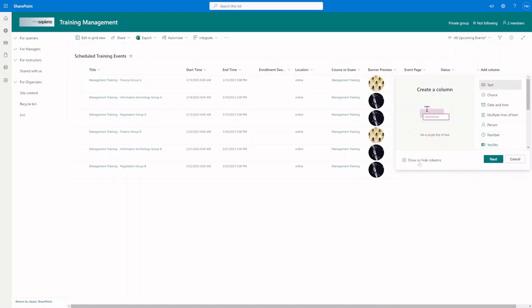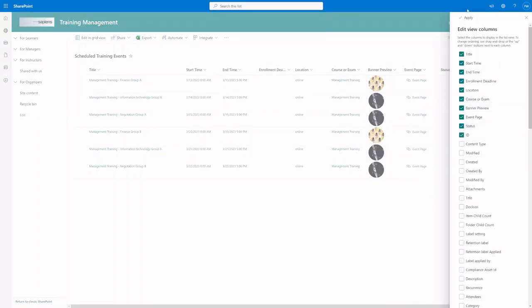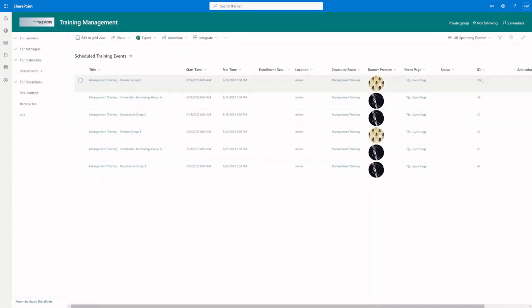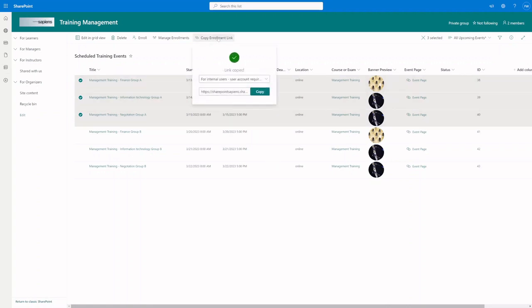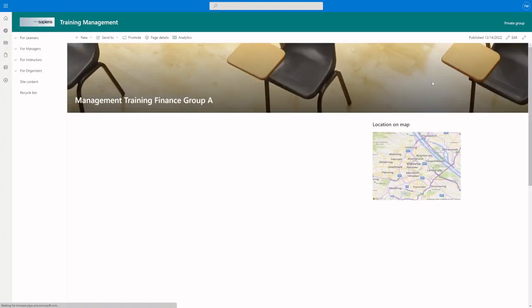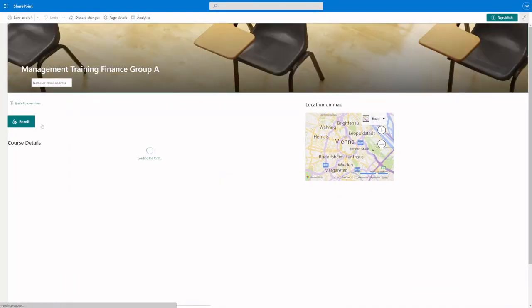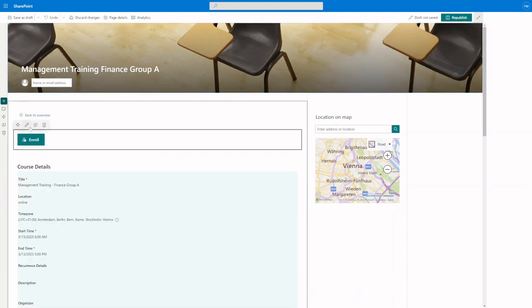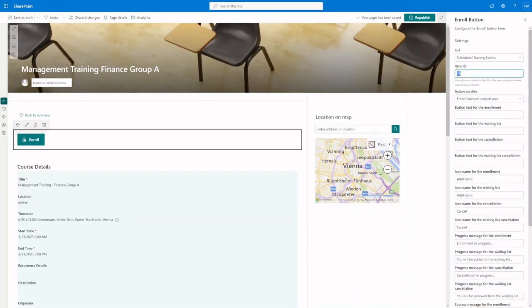First, let's maybe add a new column or show a column in here to see what IDs the events have. So we have 38, 39, and 40. And if we select all of the events in group A, we can also click here on copy enrollment link, and this will now create a link that always opens the enrollment form for all of the 3 events, which means if we go back to our event page, the thing is that this button here only opens the enrollment form for that one event, the first one.